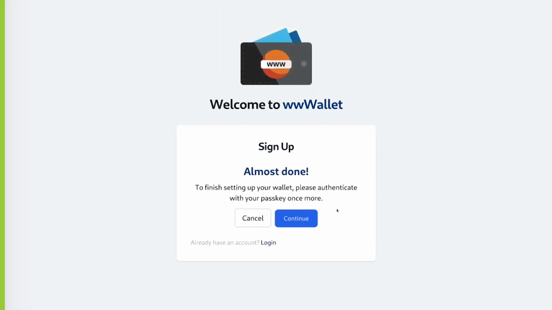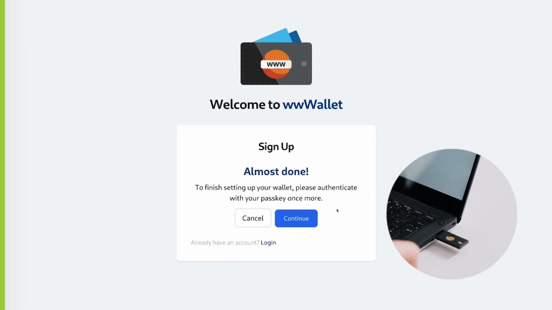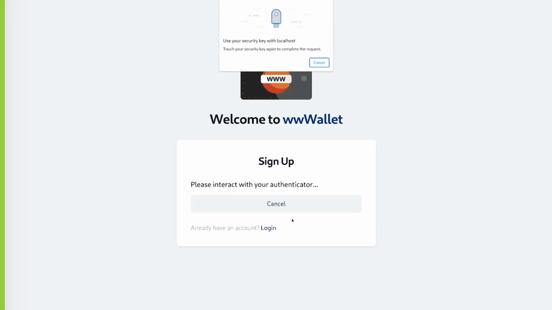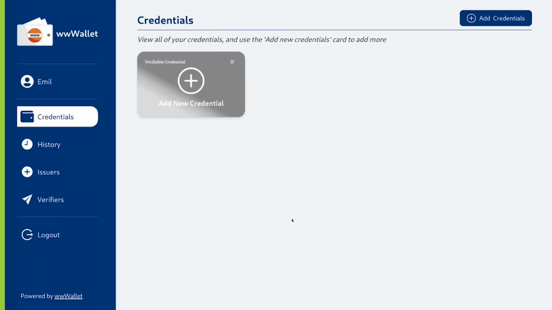So there we have the passkey created, which we're going to use to log into the wallet. But we also actually need to create a couple of encryption keys to secure the wallet. And for that, we need to do this one more time. Just tap the YubiKey, enter the PIN, tap the YubiKey again. And now we are signed into the wallet. And as you can see here, we don't have any credentials in the wallet yet, so let's fix that.